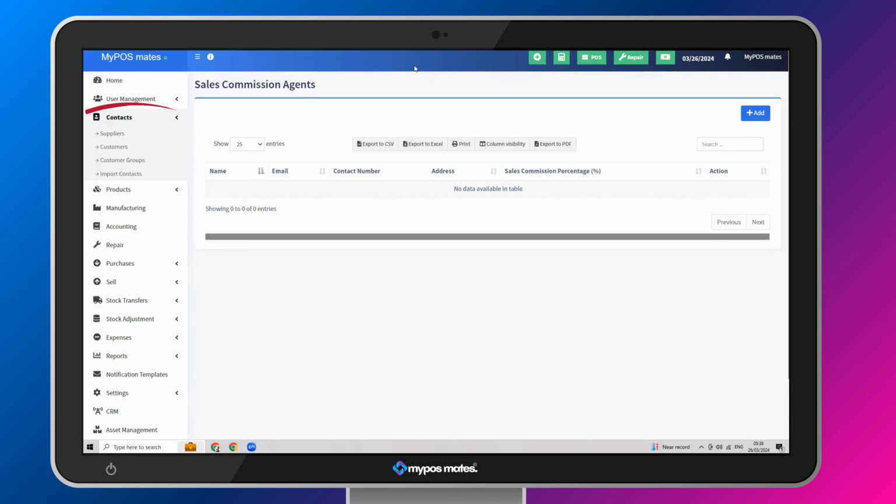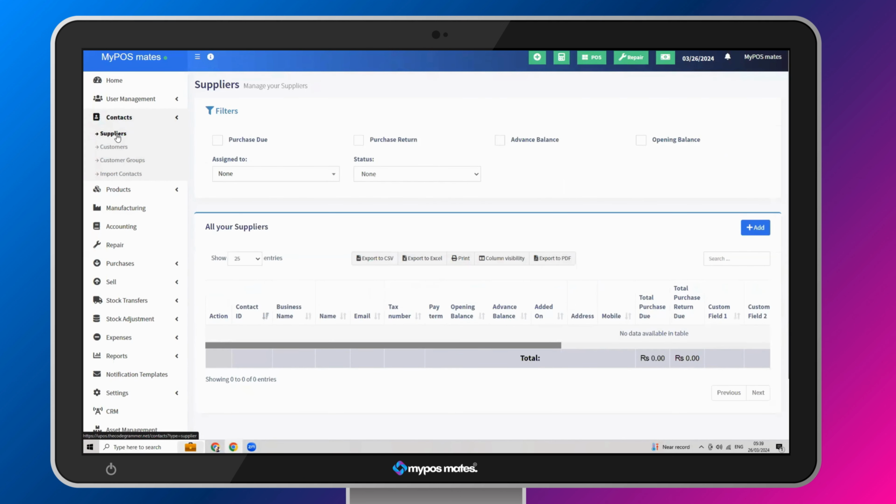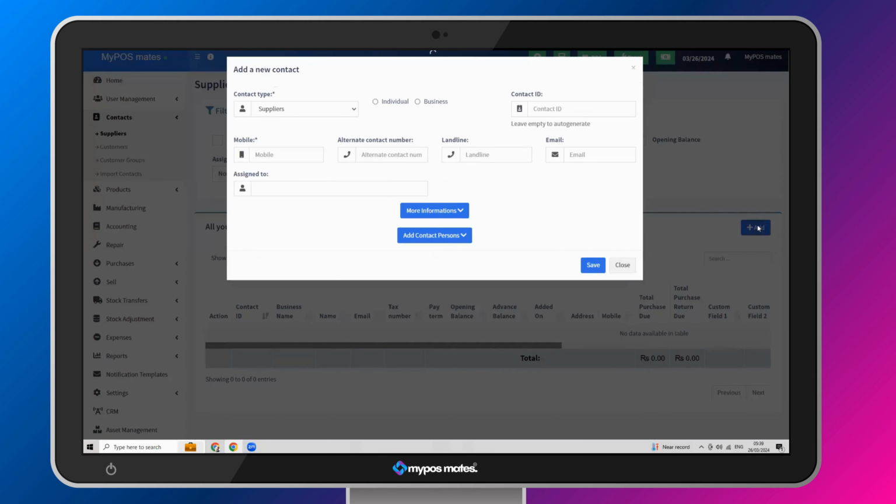The other important part in a business is managing your contacts in one place. So here, MyPOS gives you a portal to save your data, your relevant suppliers and customers. Now let's see suppliers. It's very easy to identify your customers and your suppliers from this portal, and simply you can start adding a supplier.